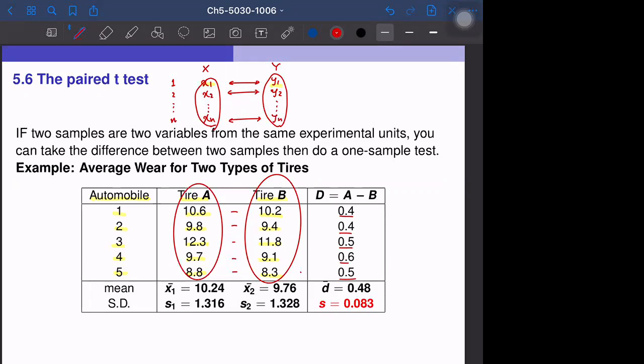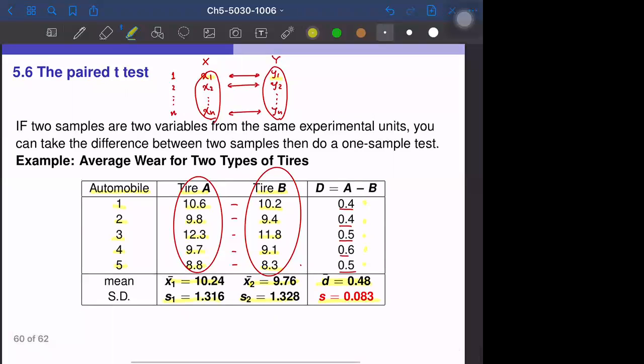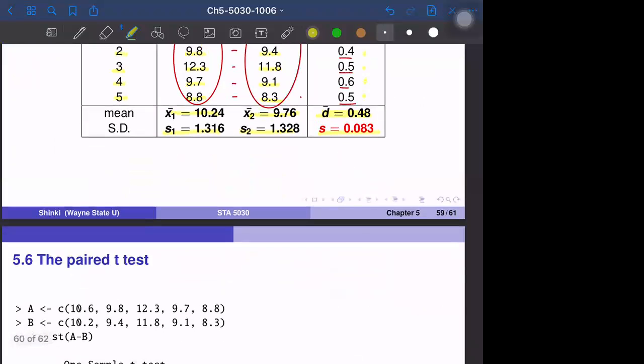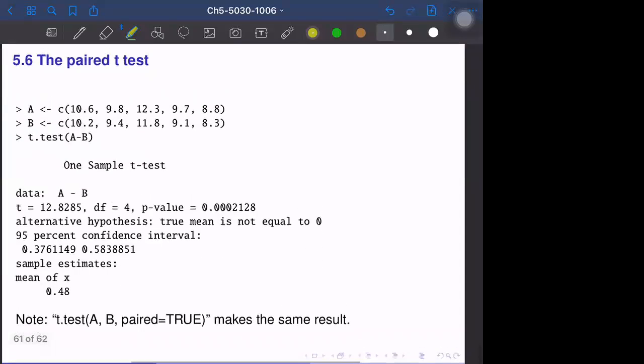So if you do a two sample t-test, we probably cannot detect the difference between A and B, because the difference is 0.48, but the standard deviations are very large. But if we take the difference first, the difference is the same. So the average is 0.48, exactly the difference between X1 bar and X2 bar. But the standard deviation is much smaller because the noise cancels within each individual car. As a result, we can detect the significance, and we will see how to implement this in R.